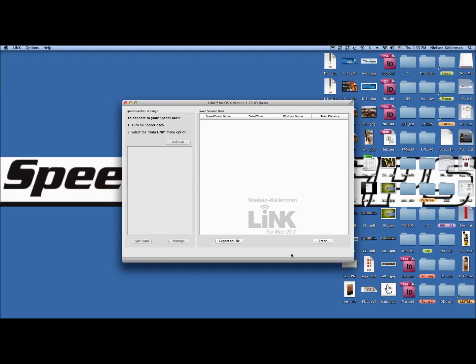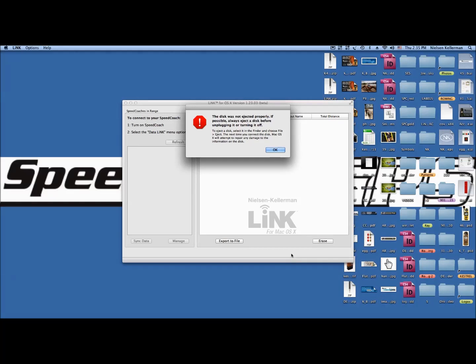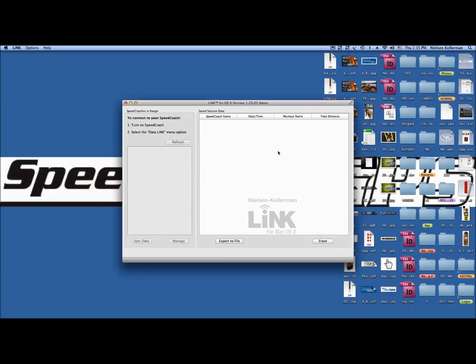Now the next step would be to insert your Blue Giga dongle into a USB slot. So if I go to the back of my computer here, I'll find a USB slot, and I will see. Well, I had to pull something out. But you'll see down here it was initializing. Now we're saying searching for dongle, and now we say searching for SpeedCoach.